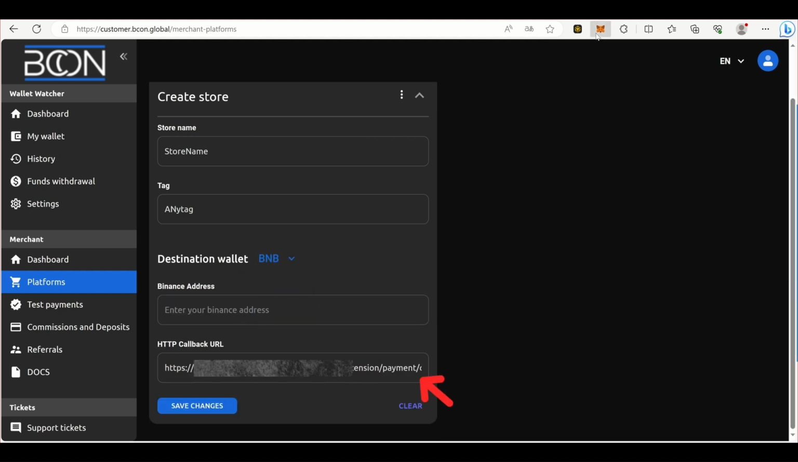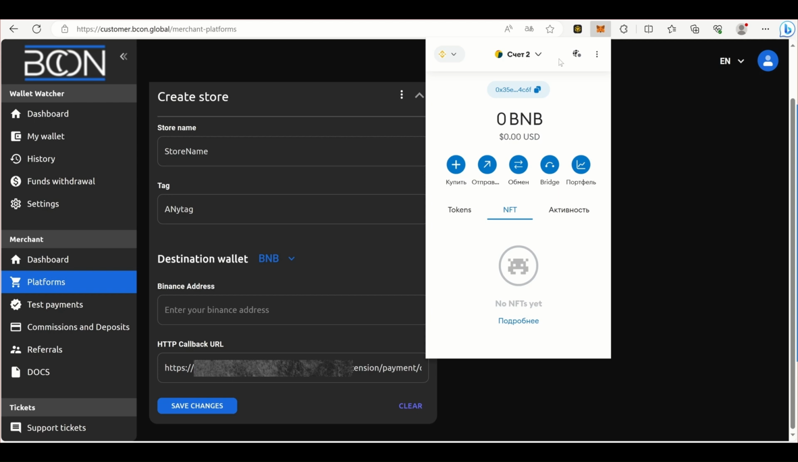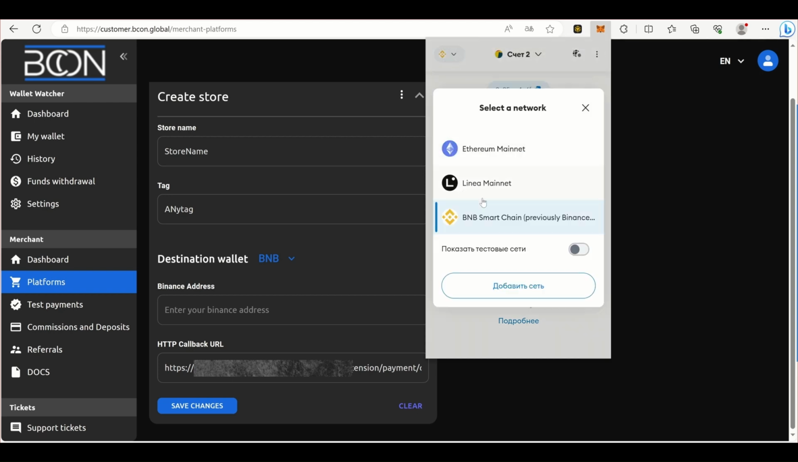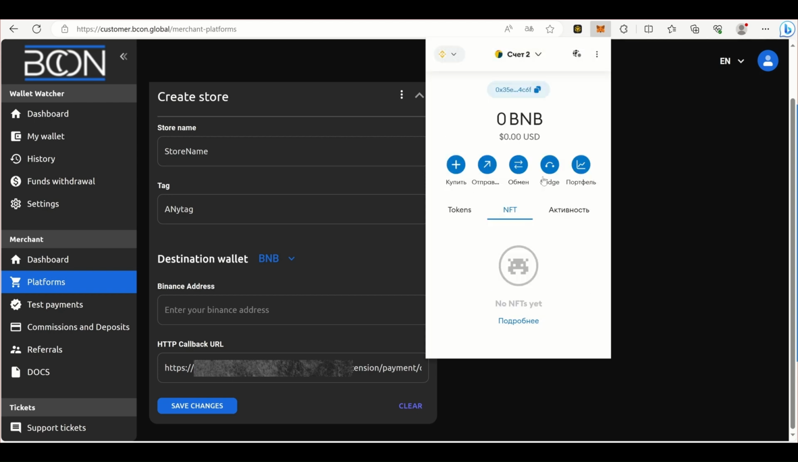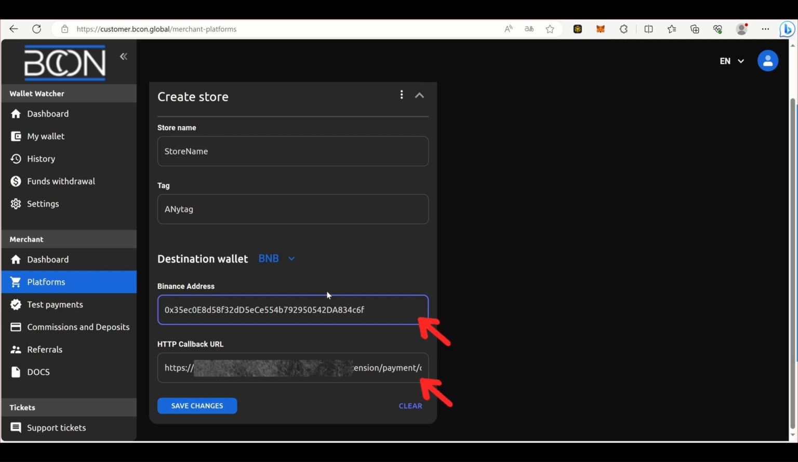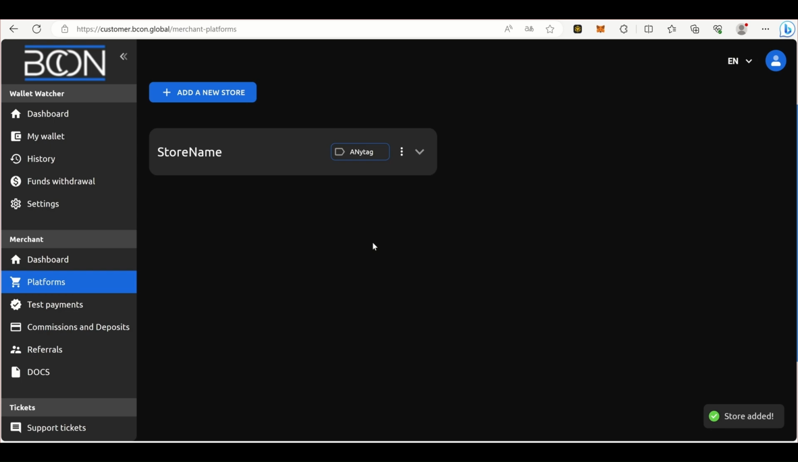For BNB, we will be using the MetaMask wallet. For BNB, there is no need for a public key as this blockchain operates differently. Therefore, use any wallet that is convenient for you, just make sure it is on the BEP20 network, Binance Smart Chain. Copy the wallet address and paste it into the corresponding field. Save the created store by clicking the appropriate button.